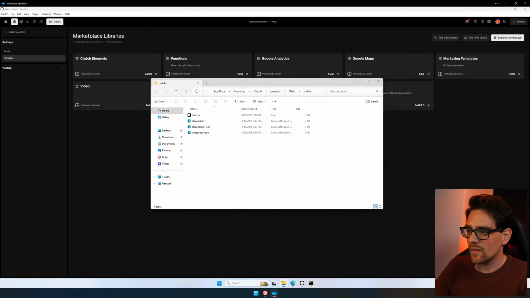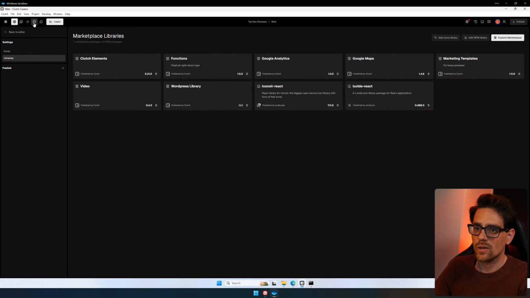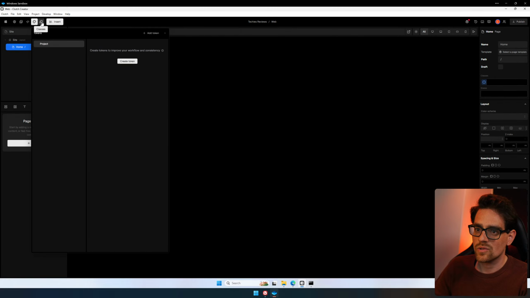Here we have all our files that we can use. So in this case, that will be our images. We can open code editor, but I haven't installed any. We can see our tokens that we can use. I guess tokens would be variables in this case. So we create a token.